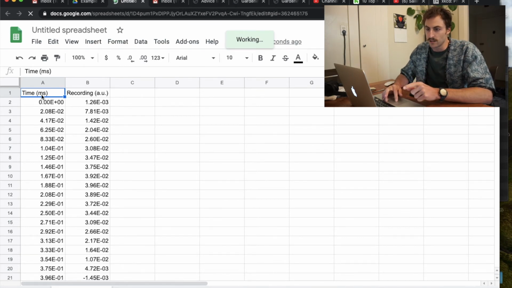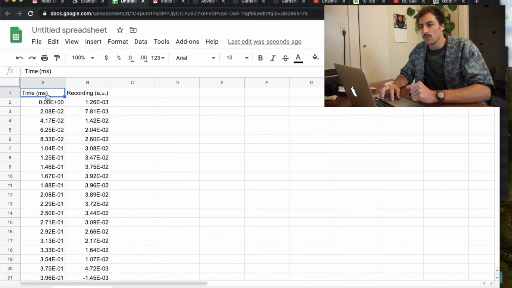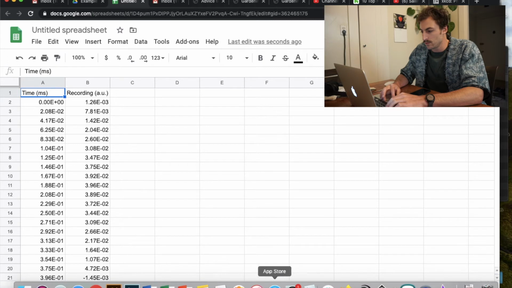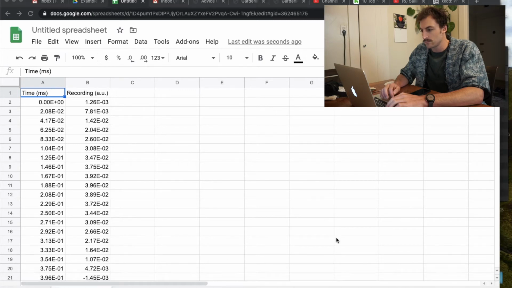We have two columns that are labeled time in ms, that's milliseconds, milli being 1/1000th, like a millimeter is 1,000th of a meter. So a millisecond is 1,000th of a second. And our recording is in these AU units, which has to do with amplitude. We want to put this into Logger Pro. So we're going to open up Logger Pro.